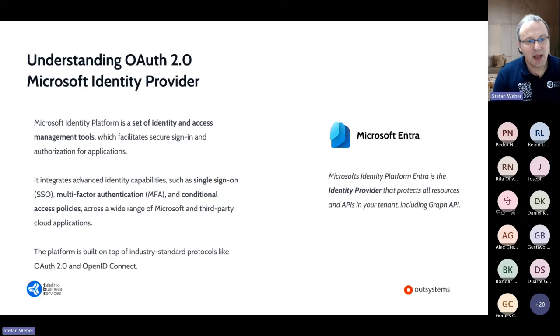And the Microsoft identity provider protects the Graph API in your tenant. So your Microsoft 365 account is a so-called tenant. And the Microsoft identity provider protects all the resources across your tenant.